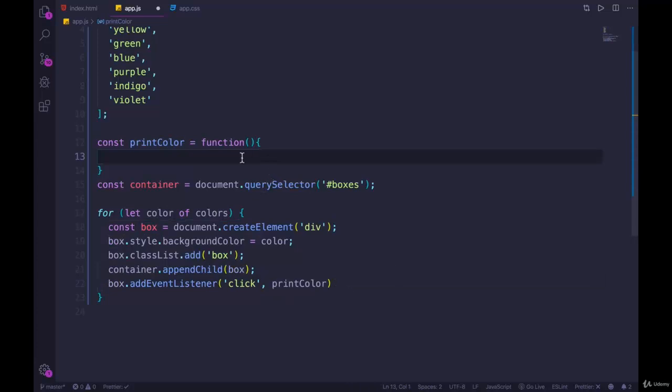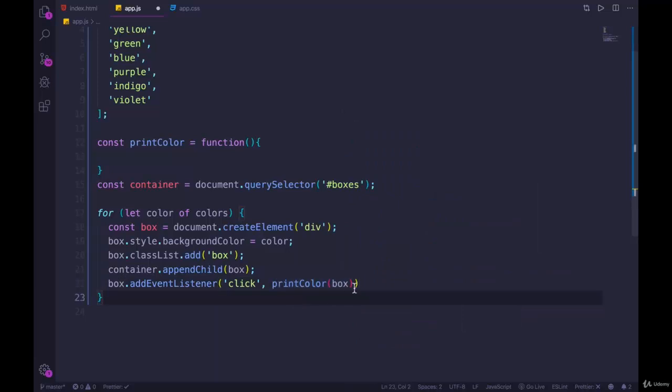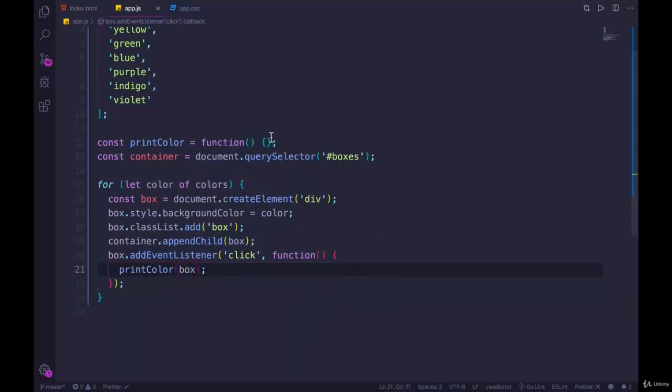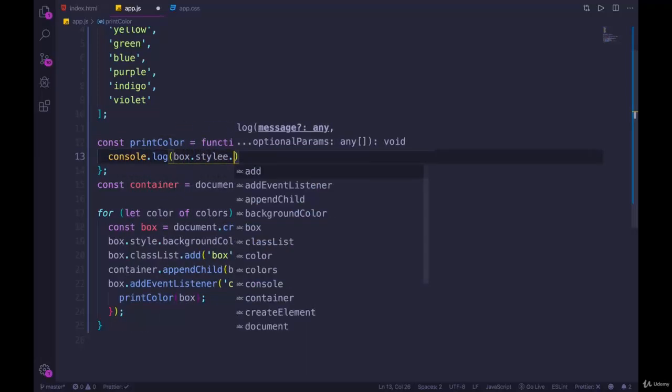Right now, I don't have a way to access box at all. I could pass it in, but I can't do that here because the function will execute right away if I were to pass box in. So I guess I could rewrite this as a function like this, and then call printColor, and then pass in box like this. Let's see if that works. Instead of printColor, we'll accept a box as a parameter and console.log box.style.background again.